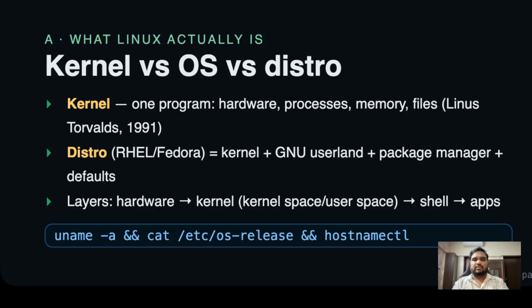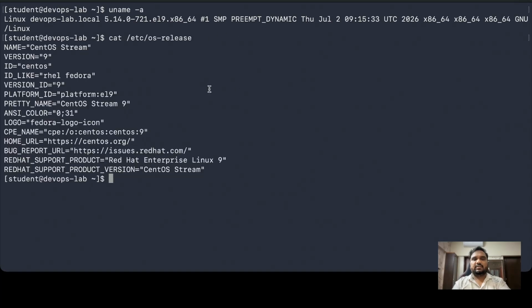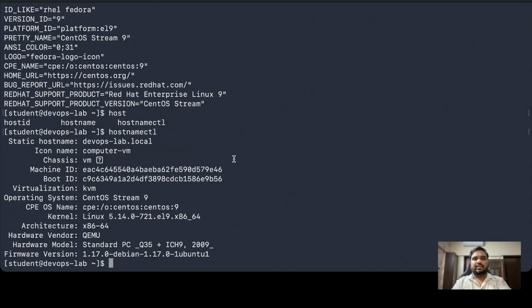Let's look at what's actually running under the hood right now. So uname -a gives us which kernel version we are on. Then cat /etc/os-release gives us the pretty name, CentOS Stream 9, ID_LIKE rhel fedora, ID centos, version 9, name CentOS Stream. Now let's check hostnamectl. All the details of our machine are listed here. The static hostname is devops-lab, icon name computer-vm because this is a virtual machine.